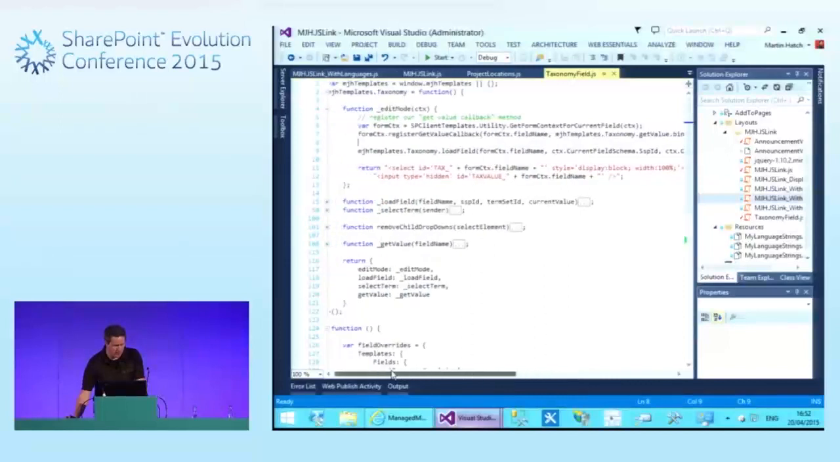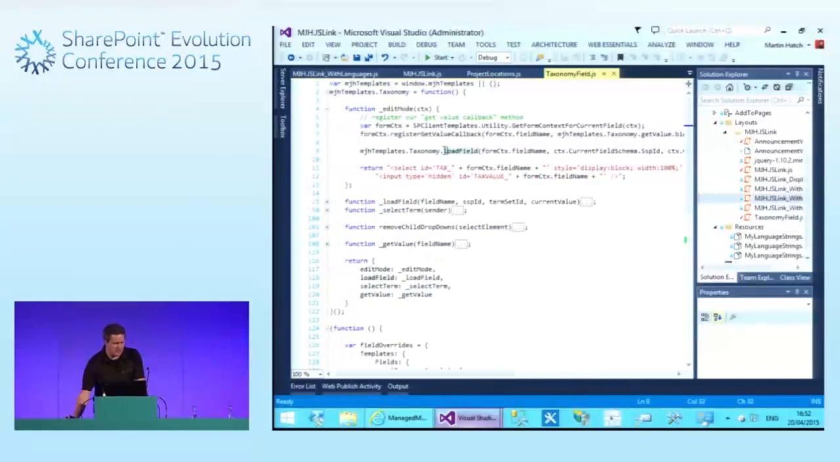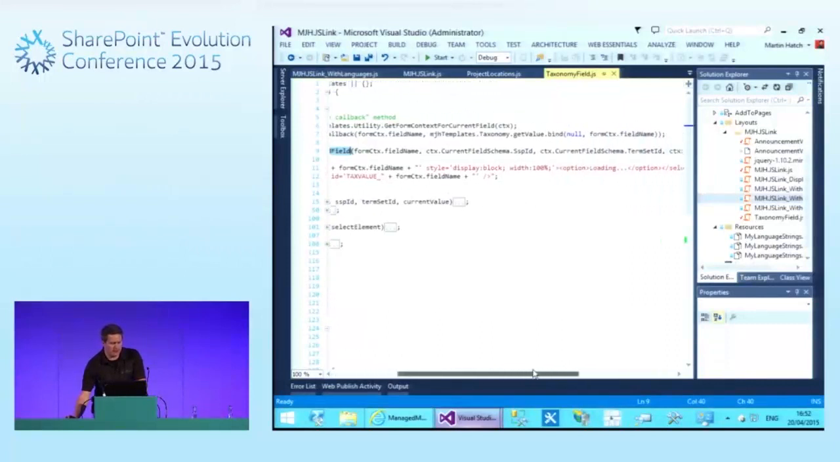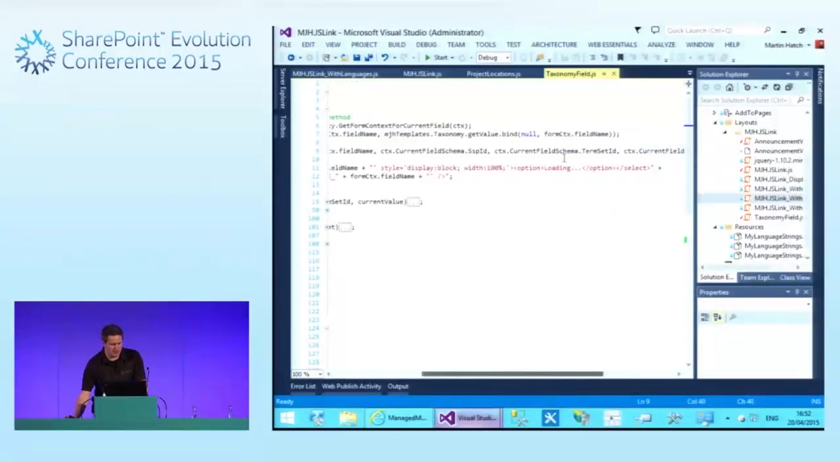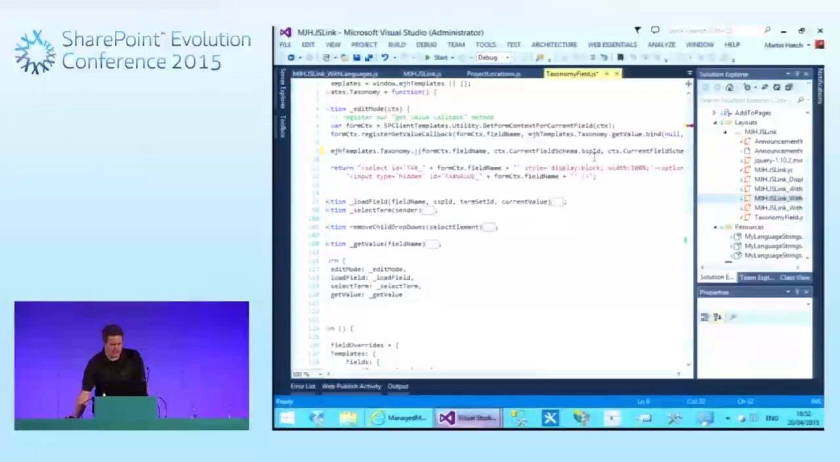I've then got my load field method. So I'm going to basically wait and then finally load the field when I want to. And again, I'm using current field schema. This gives me the SSP ID.